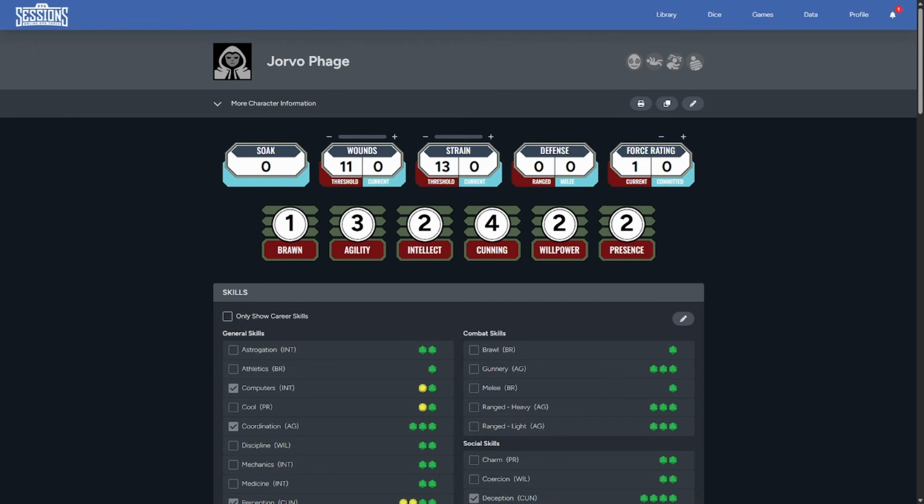And last, but certainly not least, is soak. This is going to be flat damage reduction every time you take damage. So if somebody shoots you for 7 damage and you have 3 soak, then you only take 4 damage. Soak is going to be equal to your brawn rating plus whatever your clothes or armor give you. We haven't gotten to purchasing stuff yet, so my brawn is 1, so right now my soak is just 1. And for the same reason that we haven't bought any armor, our defense is still 0 as well. Soak is different from your wound threshold in that if you increase your brawn later, your soak does go up with it.